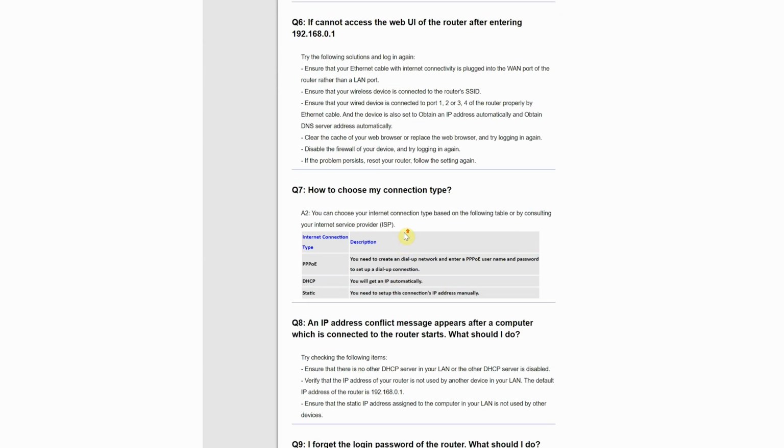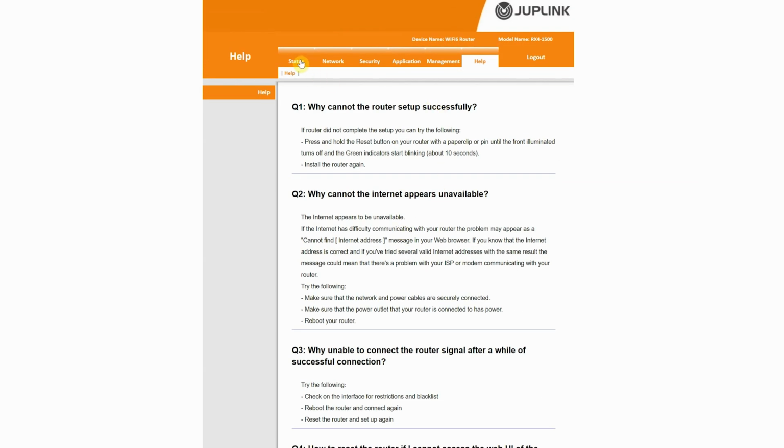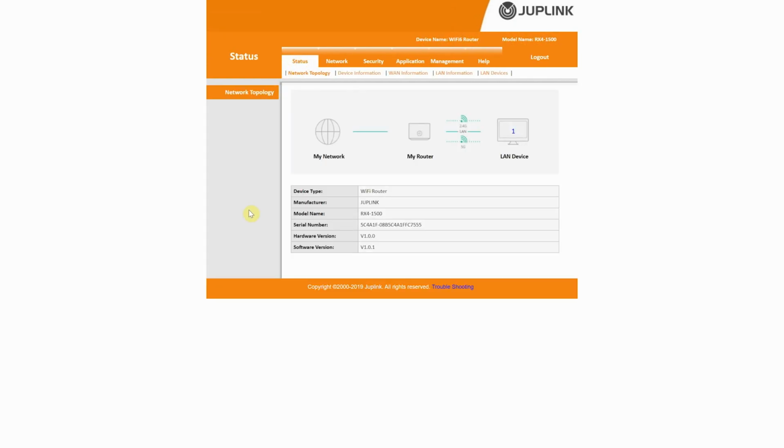And finally, under help, you can find useful information on how to troubleshoot the Wi-Fi router. So there are plenty of router settings available to be configured. This router has great all-around features. Let's dive into the Wi-Fi speed and range test.